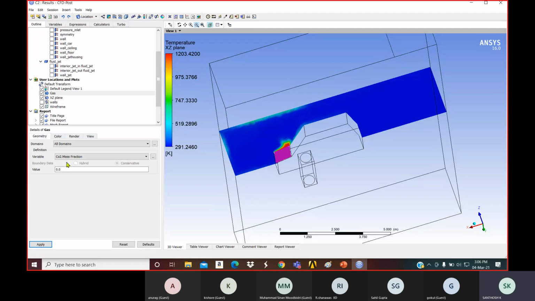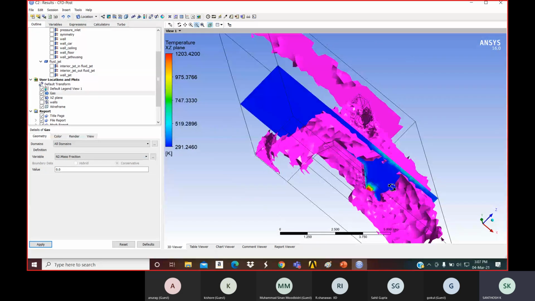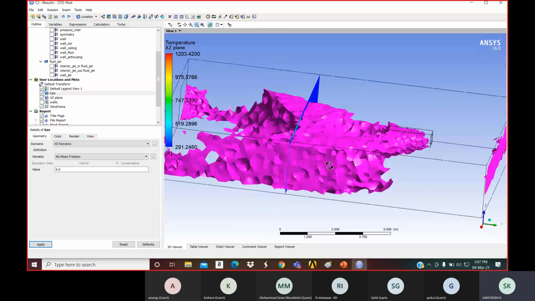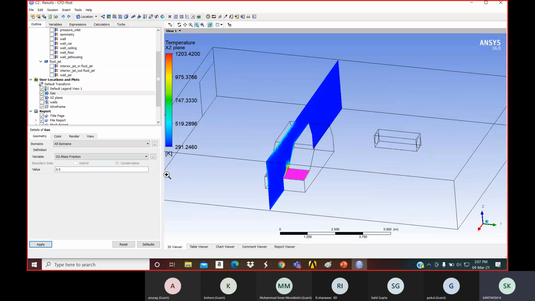Here you can go to geometry. Instead of CO2, I'll go with nitrogen or something. Nitrogen mass fraction, how it was. See, this is about nitrogen. And what about oxygen? You can go with oxygen mass fraction. Over here we have it from there, right? Like this you can go with it here.